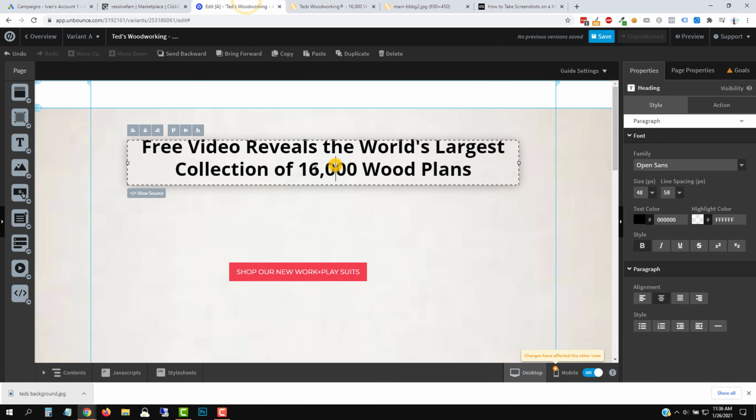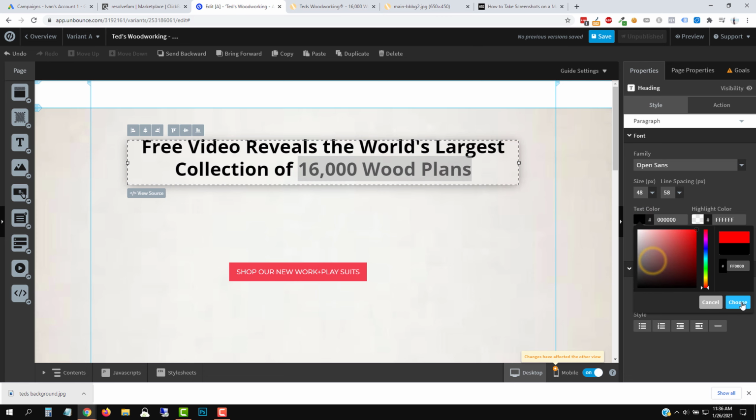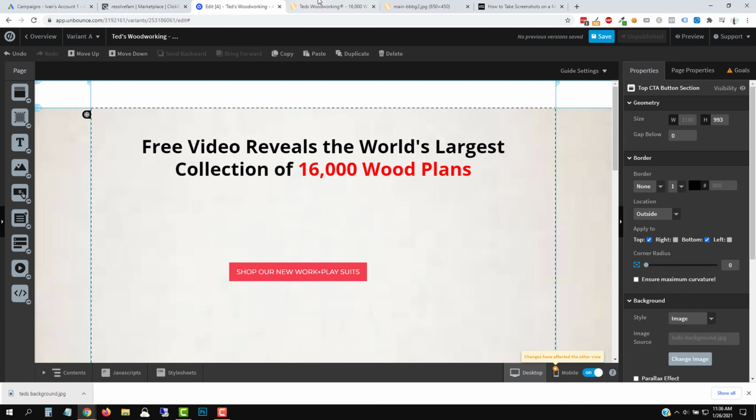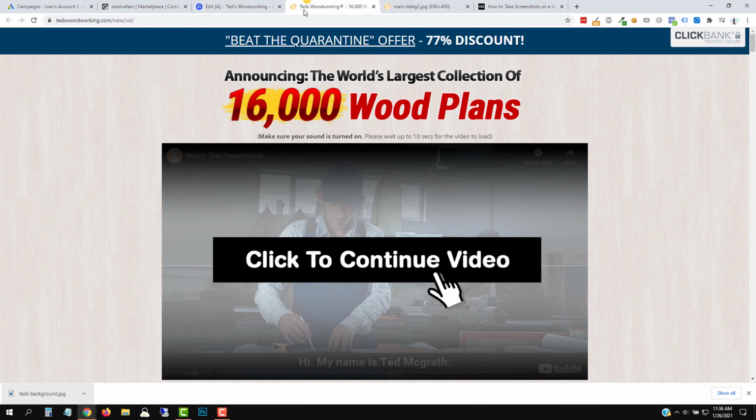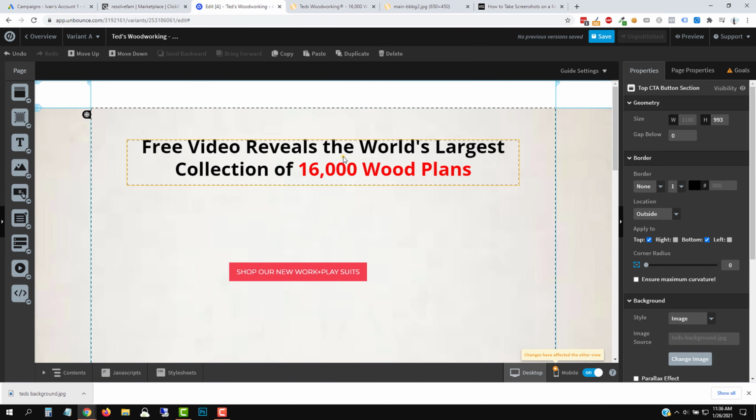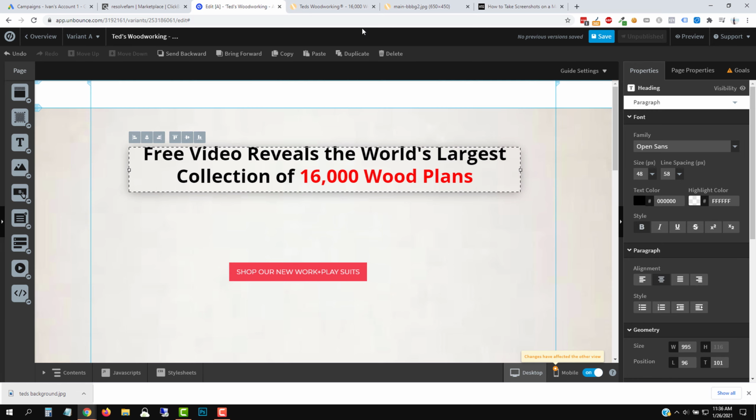And maybe we want to make this in red. So maybe wood plans, make it in red, make it a bit consistent with the way they have it, something like that, okay? So this looks kind of similar to this, right? Obviously, if you want to add additional elements, like if you want to add stuff like this, we can do that. You can do that here as well, all right? So this is going to be our headline. Now, let's just do this part here real quick.